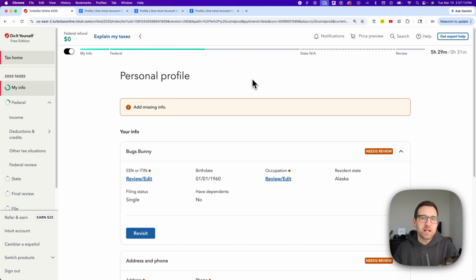Here's how to pay estimated taxes with TurboTax. Technically, you're not paying them, you're entering them into TurboTax, so whatever you already paid. But if you do need to pay estimated taxes, you can do that with the links in the description that take you to the IRS website about paying your quarterly or estimated taxes.